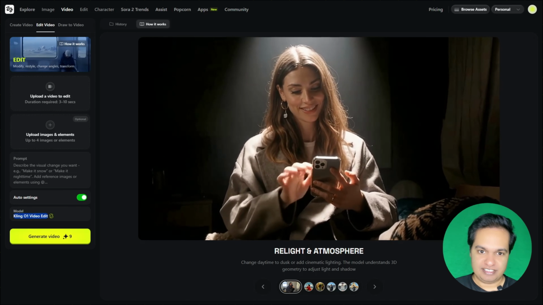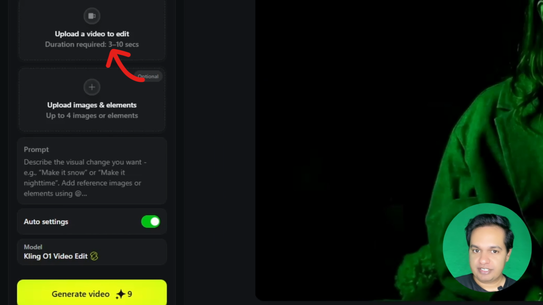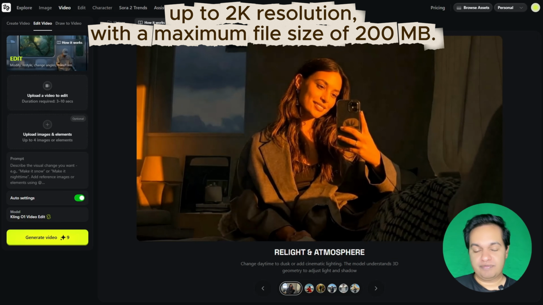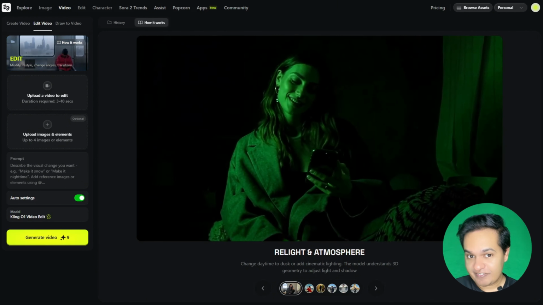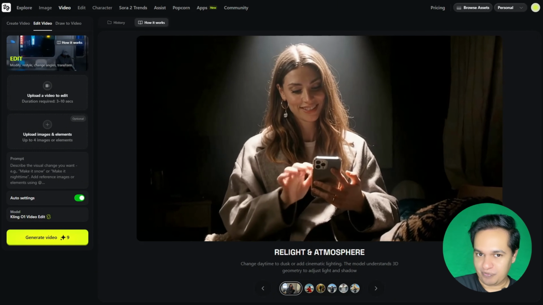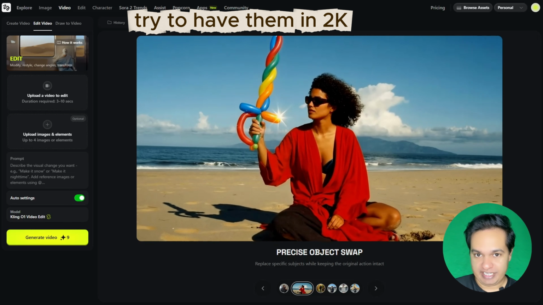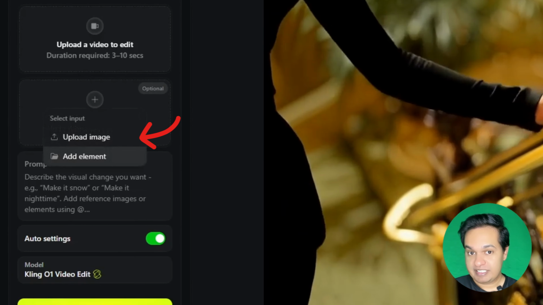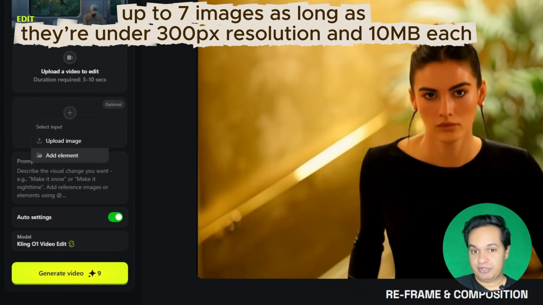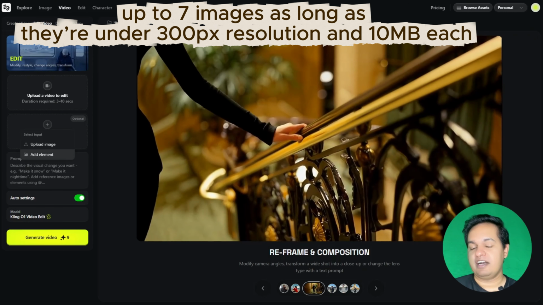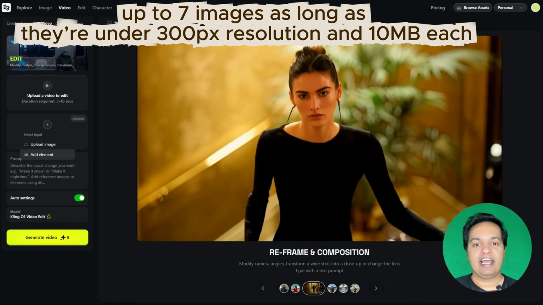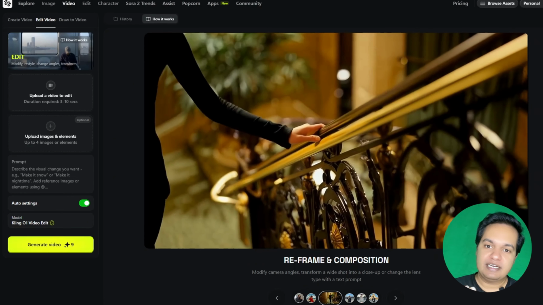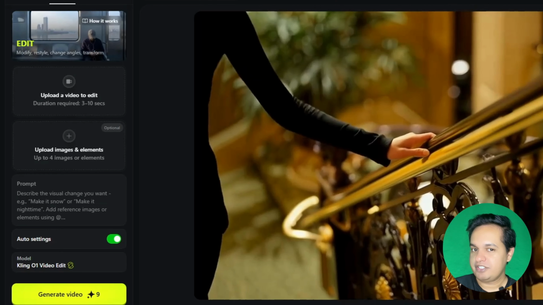Alright, in the interface, you can upload a video between 3 to 10 seconds in duration, up to 2K resolution with a maximum file size of 200 MB. So if you are generating videos specifically to edit inside Kling O1, try to have them in 2K. That gives you the cleanest and smoothest workflow. When it comes to images or elements, you can technically upload up to 7 images as long as they are under 300 pixel resolution and 10 MB each. But if you are uploading a reference video, that limit drops to 4, just something to keep in mind.